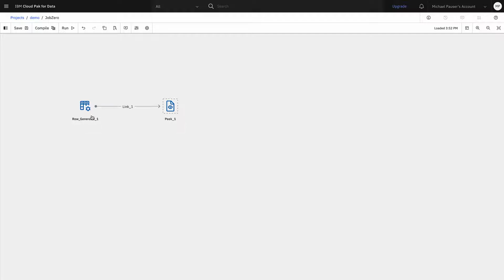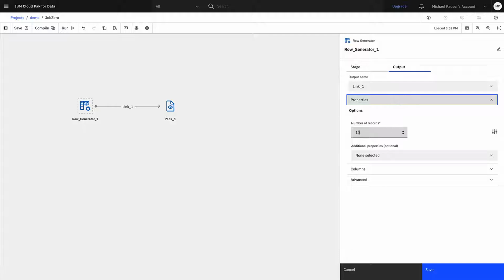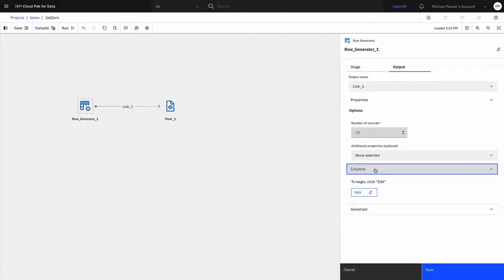Let's go take a look at our row generator. Double click it to open it up. We can go to Output. We can see that we're currently generating 10 records. That will actually be what we're going to parameterize, but we have to specify some columns first.